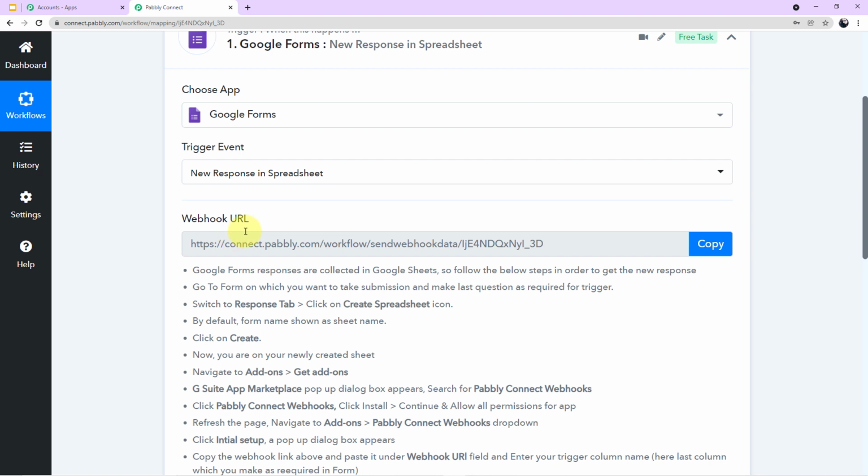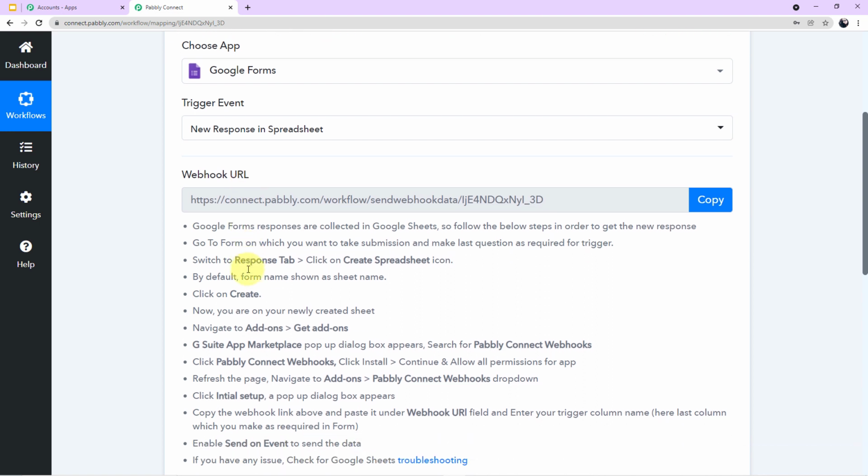Now I'll tell you what a webhook URL is and how it will help us to link or integrate Google Forms with Pabbly Connect. But before that, please read the instructions carefully. Why am I telling you to read the instructions? Because Pabbly Connect is really very easy to use. Just by reading the instructions, you can create your own workflow completely on your own, without following any other tutorials.